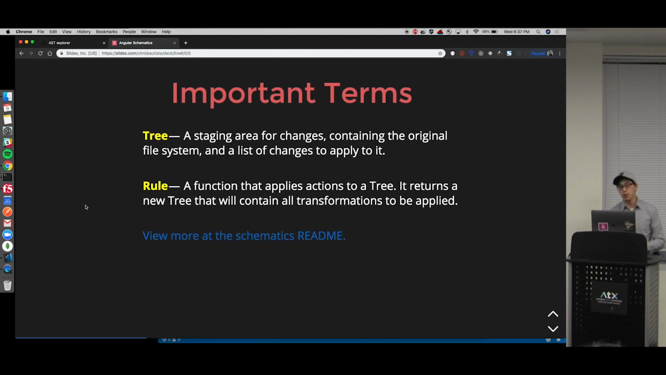Okay. So, important terms before we go a little bit further. There are two main ones I want to go over. We have the tree, which is the staging area for changes, containing the original file system and a list of changes to apply to it. So this is basically a virtual representation of your file system. If anyone has ever used the dry run flag in schematics, like ng new my-project --dry-run, it will spit out exactly what it would do, like create app component, create this, but it won't actually commit it to your file system. So you can think of that as your staging area, okay?